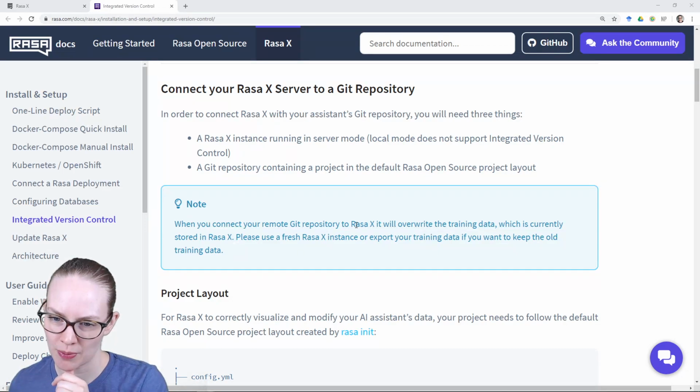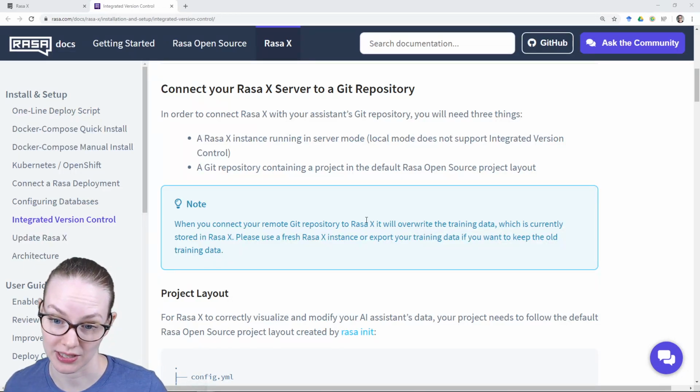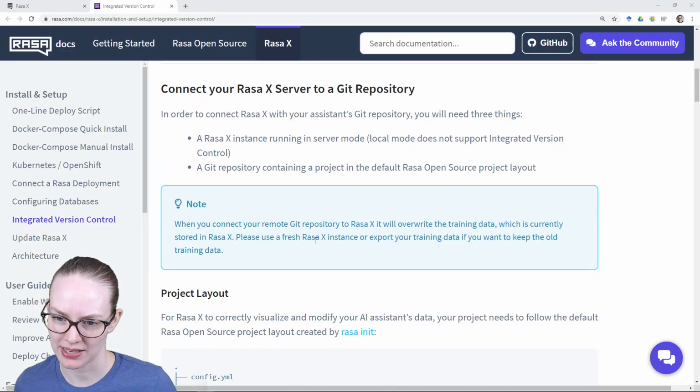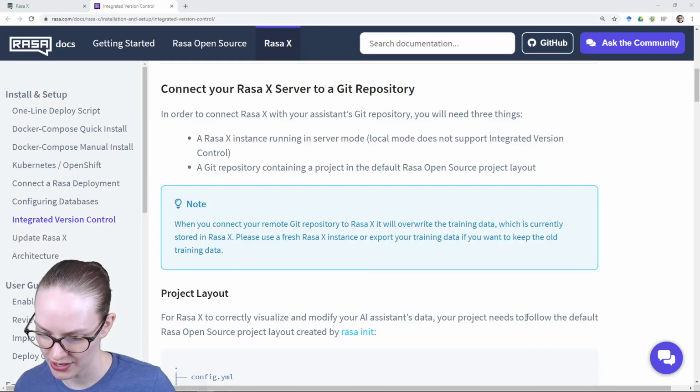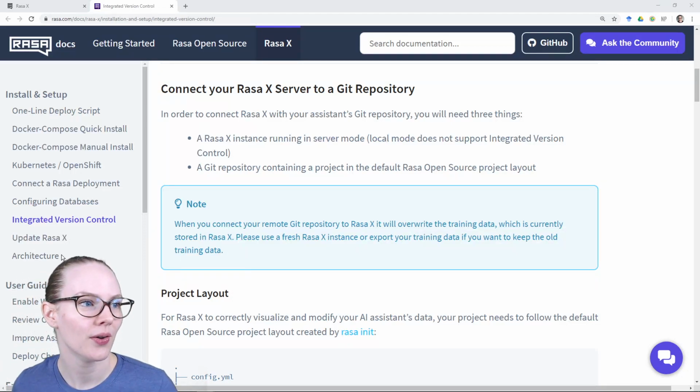When you connect your Git repository to Rasa X, it will overwrite the training data, which is currently stored in Rasa X. Please use a fresh Rasa X instance, or export your training data if you want to keep the old training data. Arsad said, "Hi, I'm late. What things are done till now?"